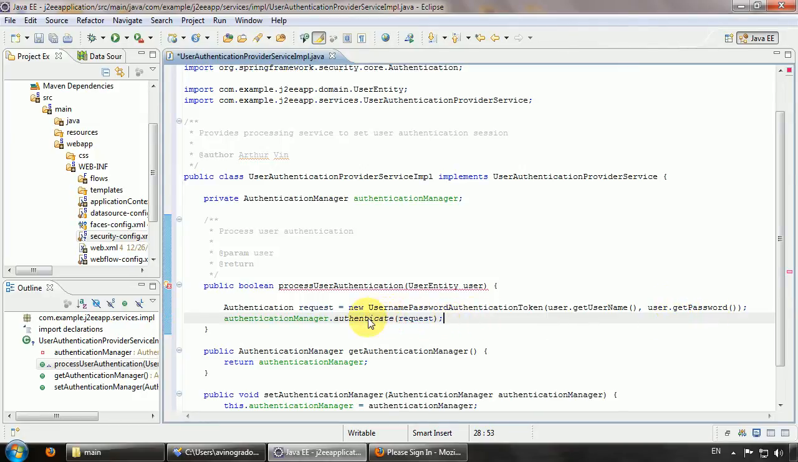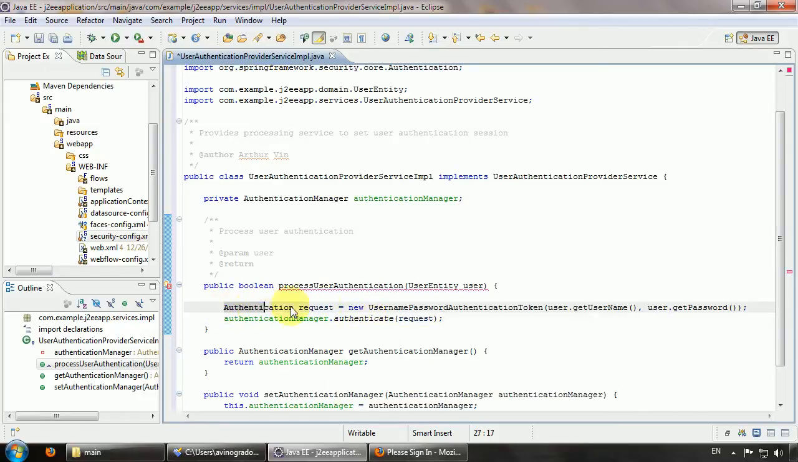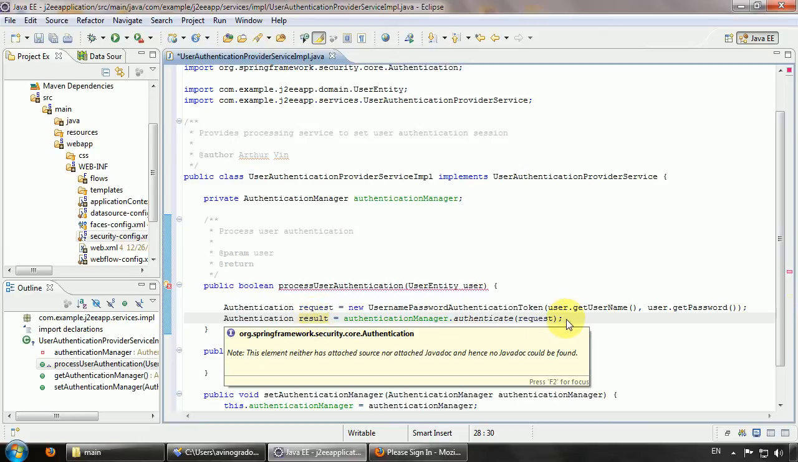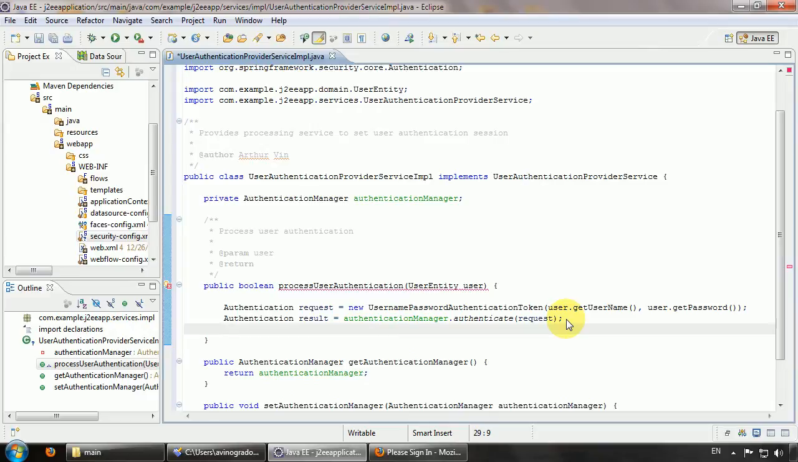Good. This method itself returns the authentication result object, which reference we need to obtain, and I call it result. So I put the request to authenticate and got the authentication result. So now when we have a result, we can set the authentication session to our security context, which we will do by following.